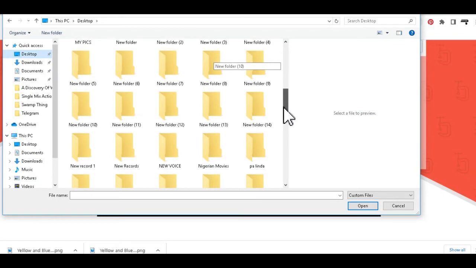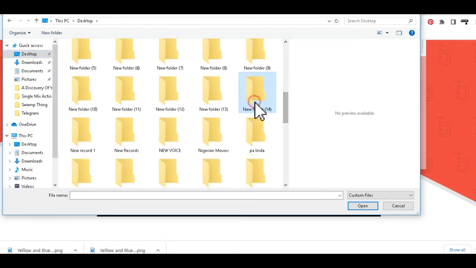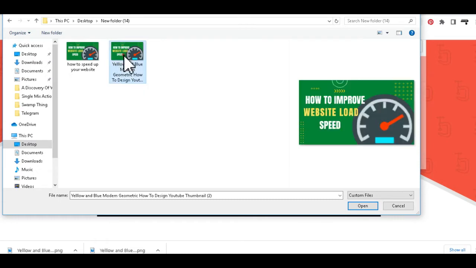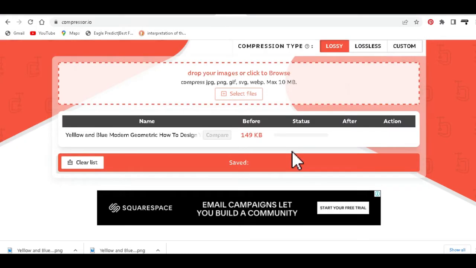Here on my desktop, I'll just come to new folder 14. It is here. You can see here, this is 149 kilobytes. If I double click on it, it's going to be uploaded to this site and it will be compressed. You can see I've saved 72%, from 149 kilobytes to 41 kilobytes. This is a good compression rate.